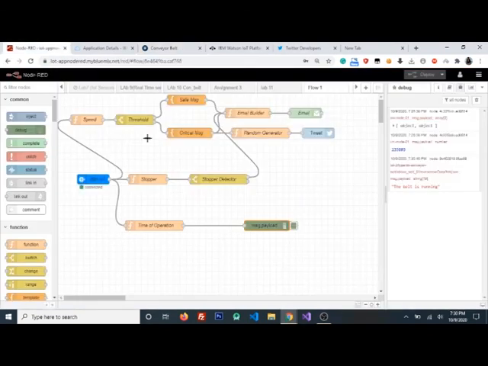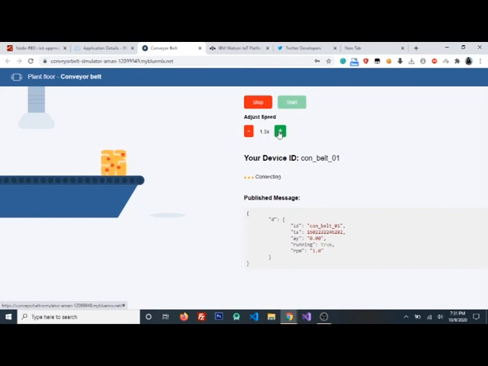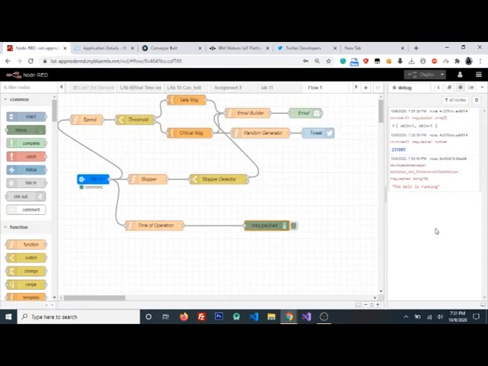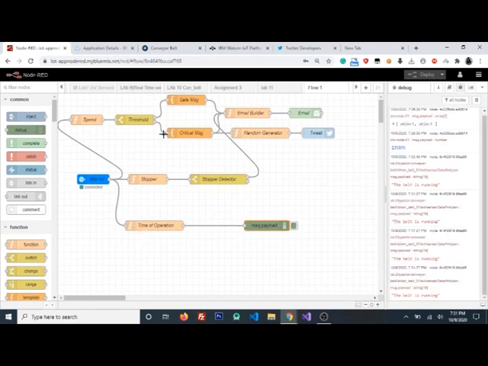Let's see our IBM node. We can already see in the debug node the belt is running. We have set the default speed. It will generate the notification if it is greater than 2. So let's change the speed. Let's make it 1.9. We can see the speed. Belt is running, still running, no changes detected. There is no change in the debug node because we have only the debug pane connected with the timer operation.